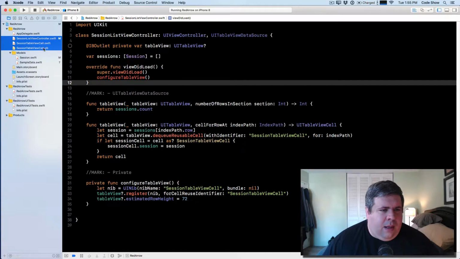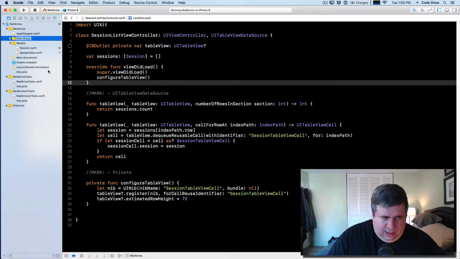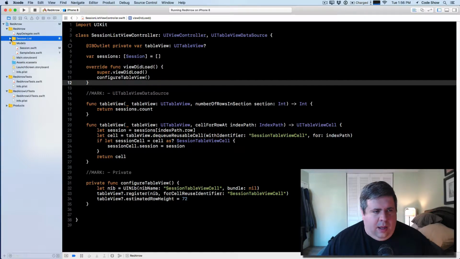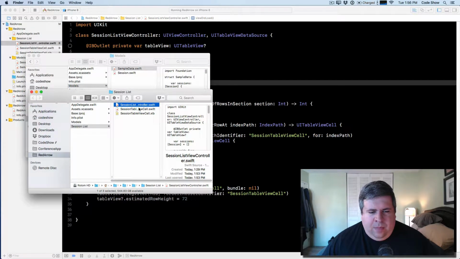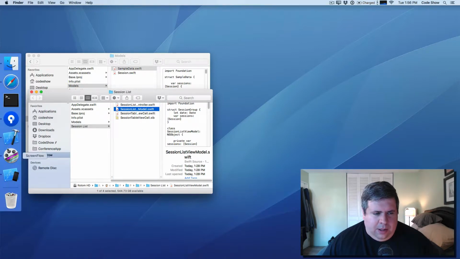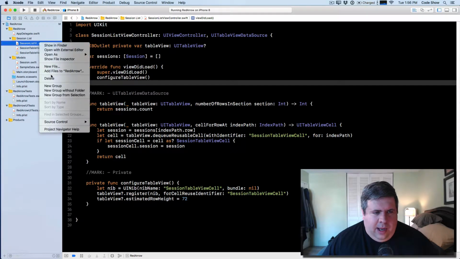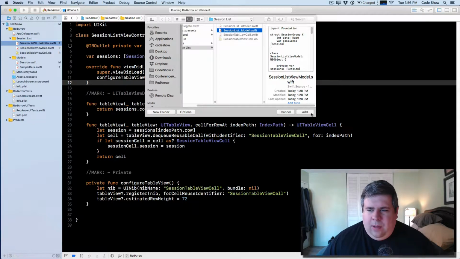So I'm highlighting those 3 files. I want to create a new group from selection, and I'm going to call this session list. And then in the Finder, next to our view controller, I'm going to take this view model I created, and then we're going to jump back to Xcode, and I'm just going to add that reference to that file. It's just called session list view model.